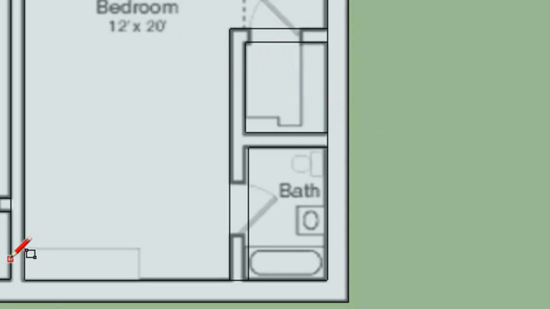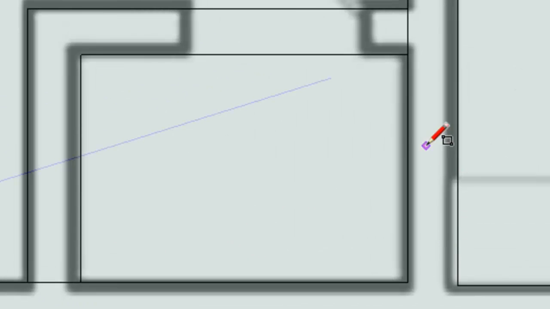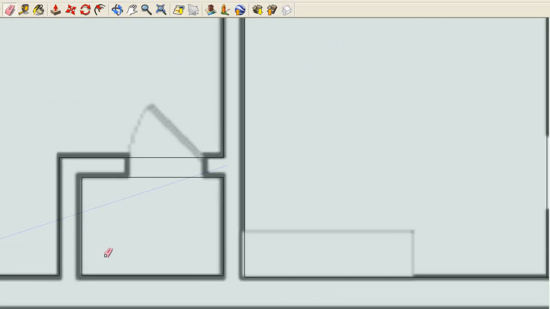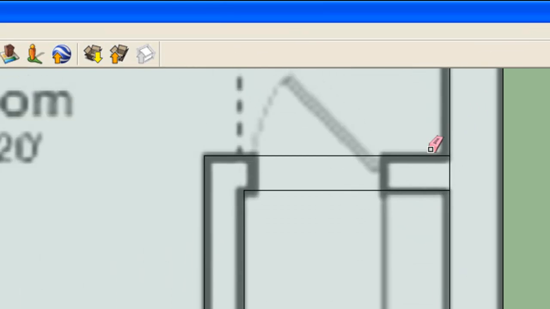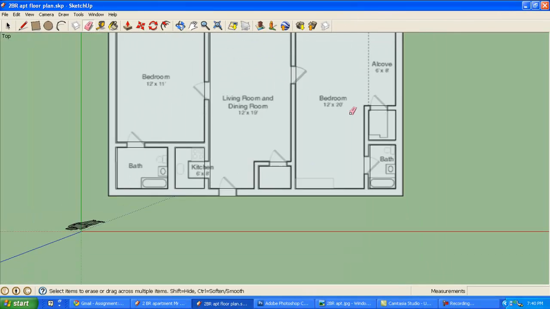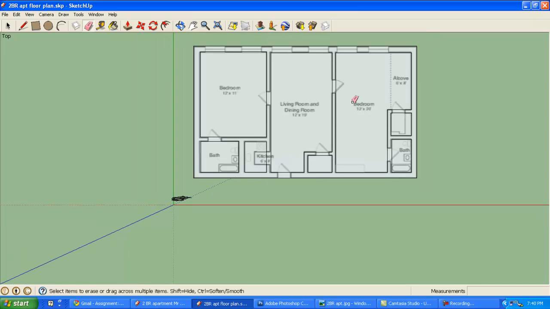So now what we need to do is we need to clear up some of these lines because there's some overlap. To do that, we need to use the eraser. Simply click and it deletes. We notice that it's highlighted when it turns blue. And I do believe that's it.